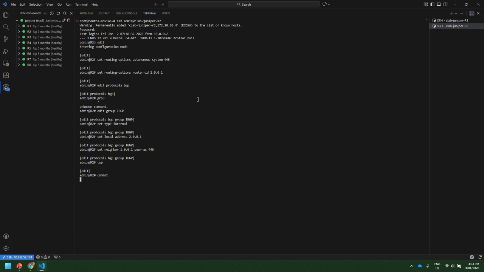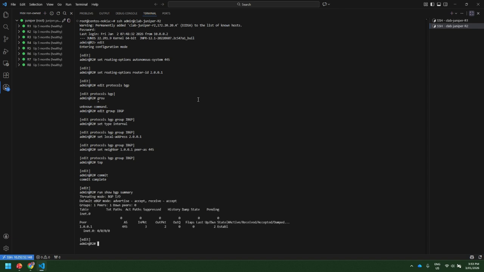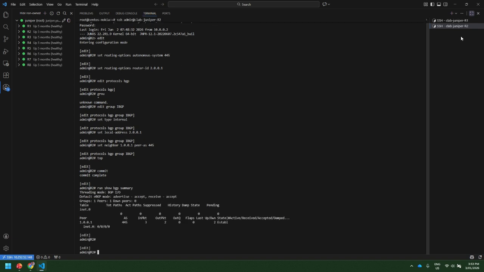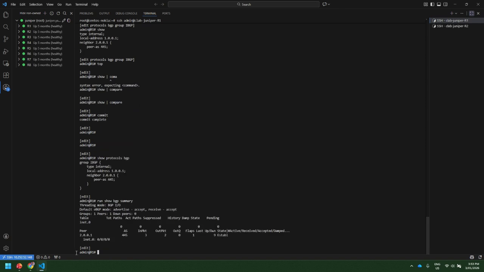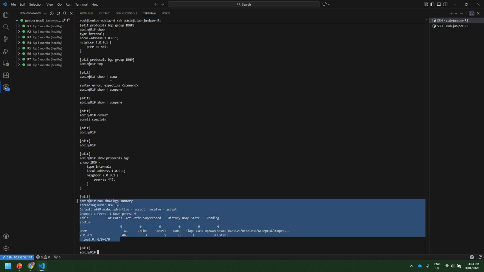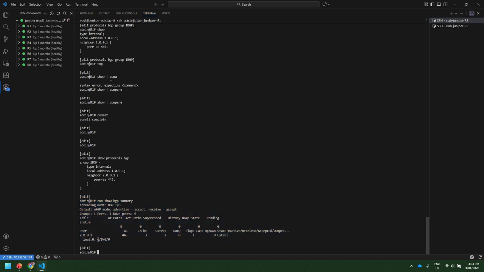Now the BGP should come up. Let's see. Then show bgp summary. Yes, now the BGP is established between both the routers. As you can see, this is my peer address and this is the AS. The state is established, and you can see this is inet.0. It's a plain IPv4 BGP session, and you can see there are no routes currently advertised.